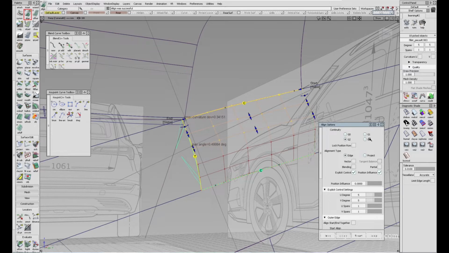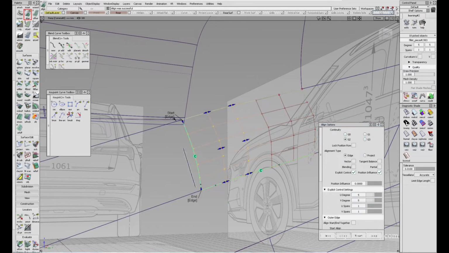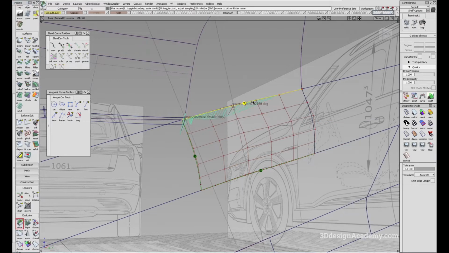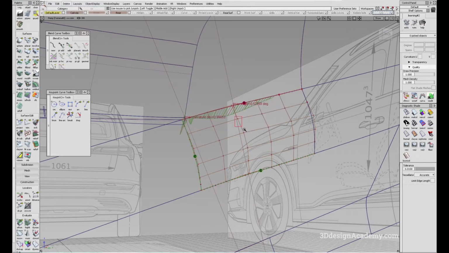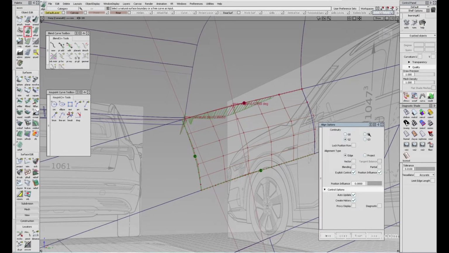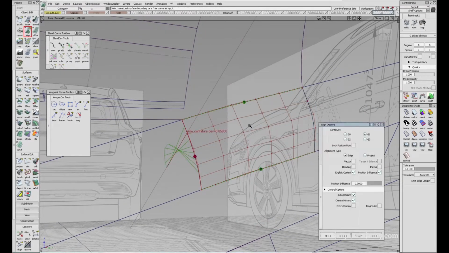Okay, so G2, that's going to fail it. Okay, so let me just try this side like this. So at least we got curvature on both sides, but the problem is it's failing tangency. So I'm going to try and see if I can at least get the tangent over here. So I'm just going to align a tangent over here like this. Okay, so, a little bit better.